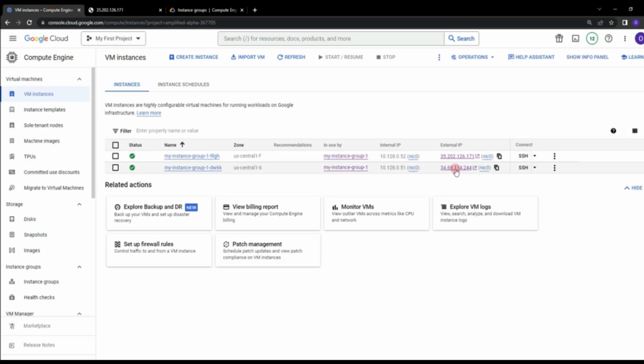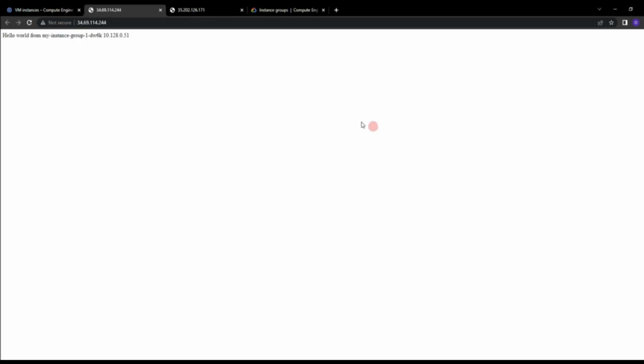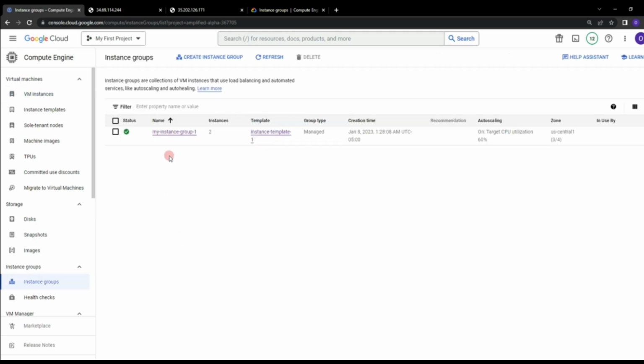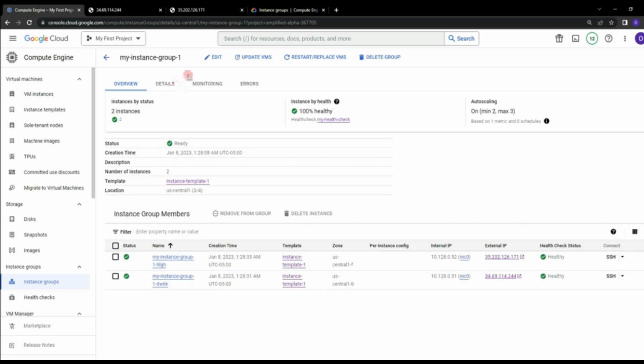So if you click on the second external IP address, you will see the same information with a different IP address. So this means that our instance is 100% healthy. If you want, you can click this instance, my instance group, and you can of course edit it.